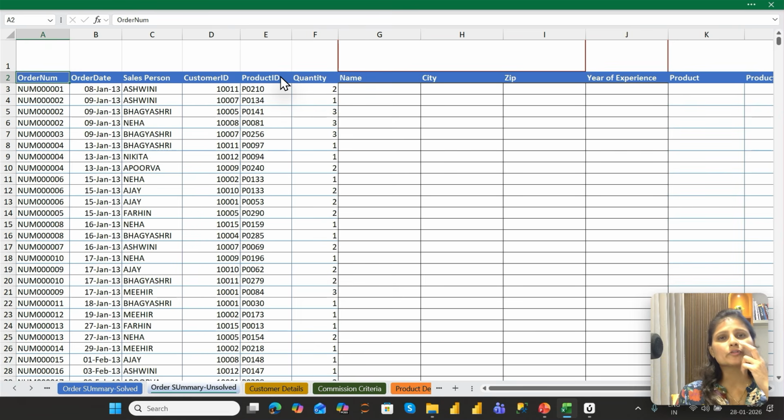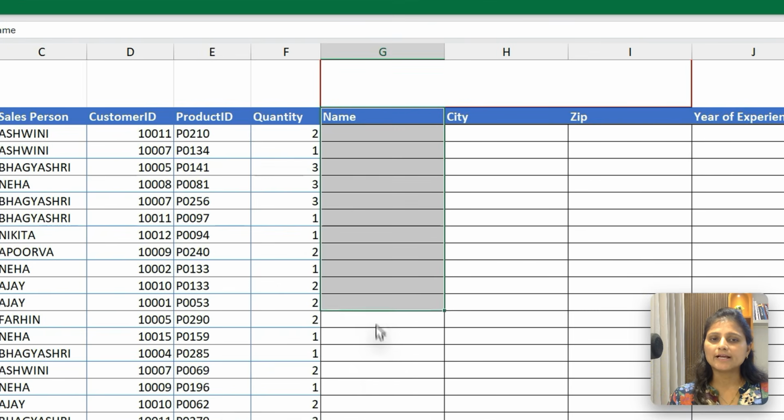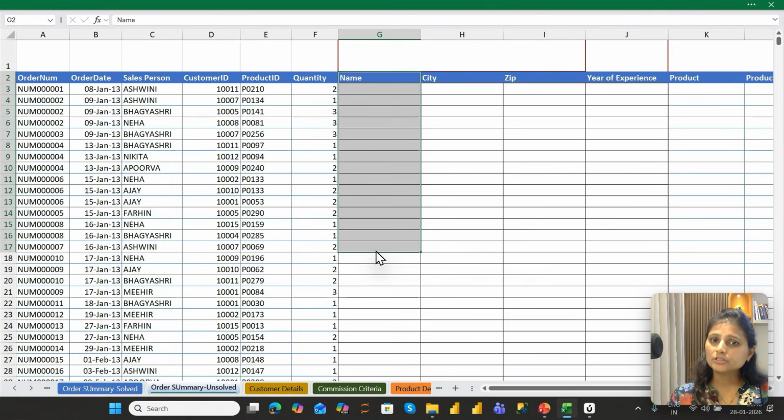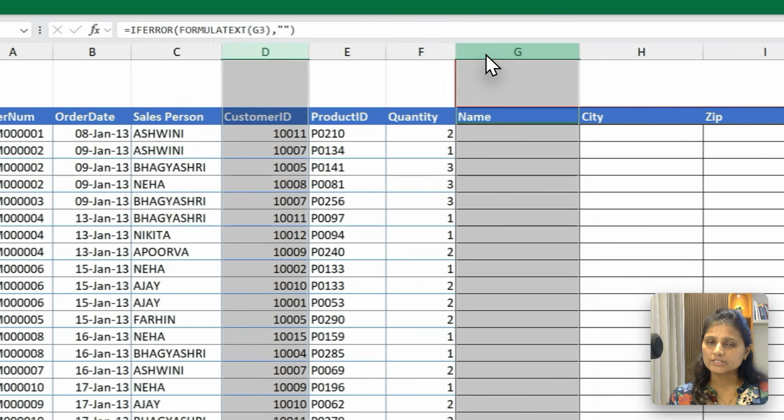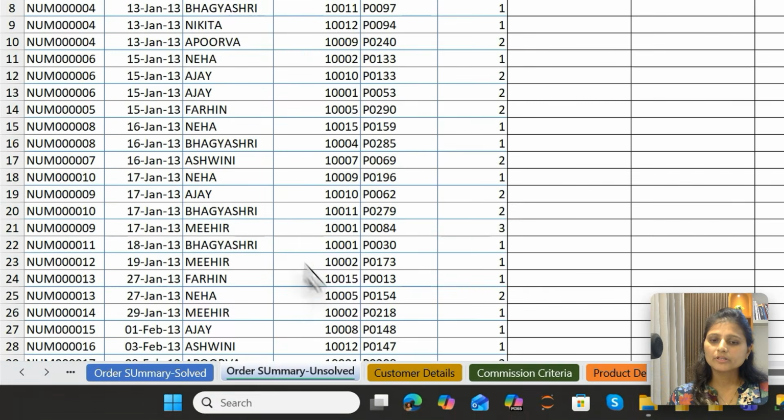Now, there is a lot of information missing. For my further working, I want to bring them all onto the same page so that I can use them for my report building. Now, how do I bring them? Let's start with the first one, that is, I want to get the name. Now, the point is, you have the customer ID given over here and you want to get the name of the customer. But then from where?